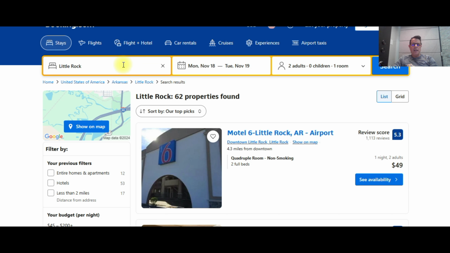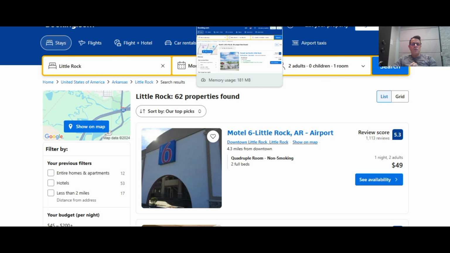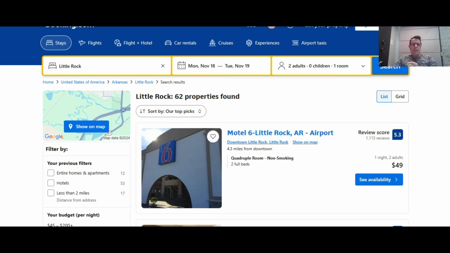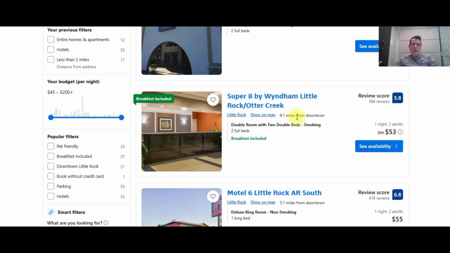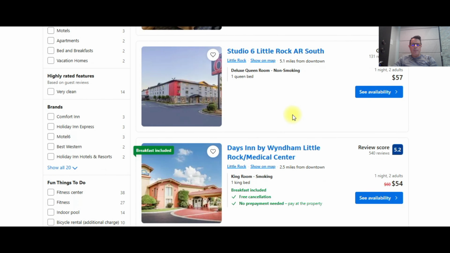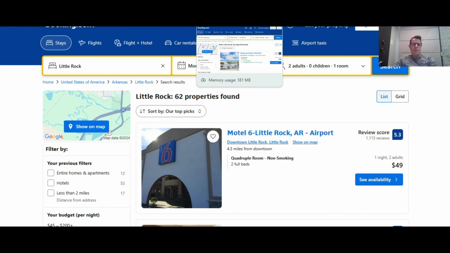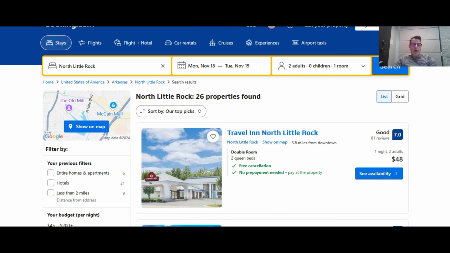I have properties that I help out in Little Rock, Arkansas. I also have properties I help out in North Little Rock, Arkansas. If I go into booking.com and do a search in Little Rock, Arkansas, the properties that I have in North Little Rock will not show up in Little Rock. So when you scroll around here in Little Rock, you will not see the properties I support in North Little Rock because they're in an entirely separate search called North Little Rock.